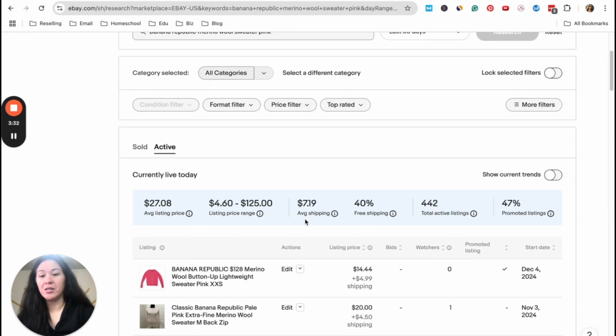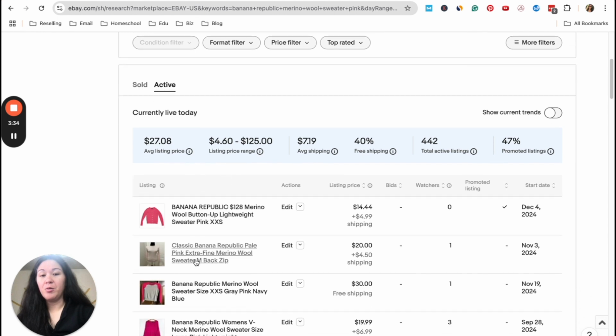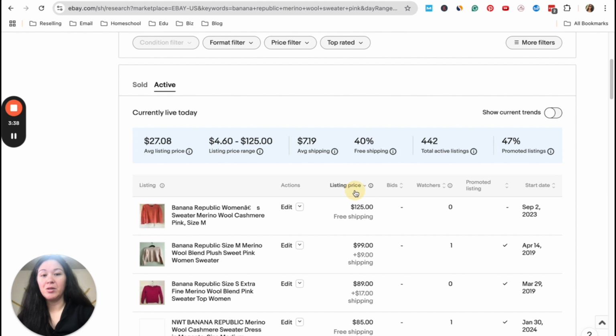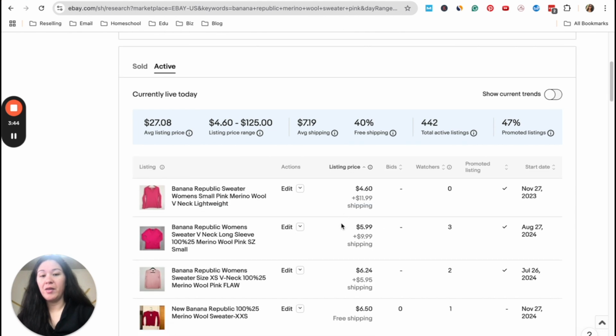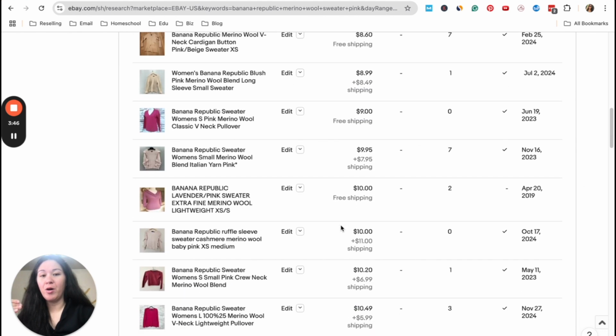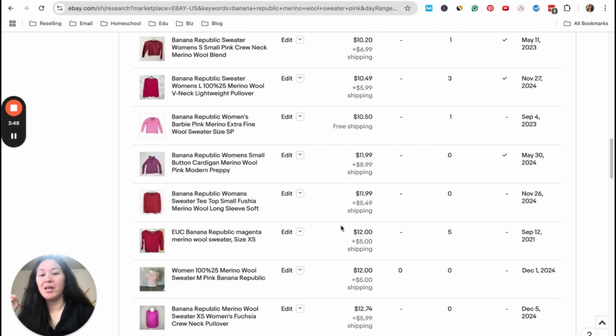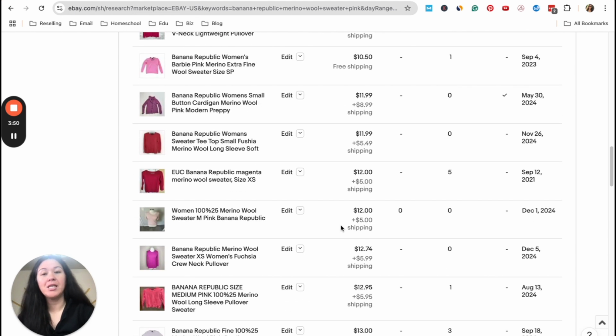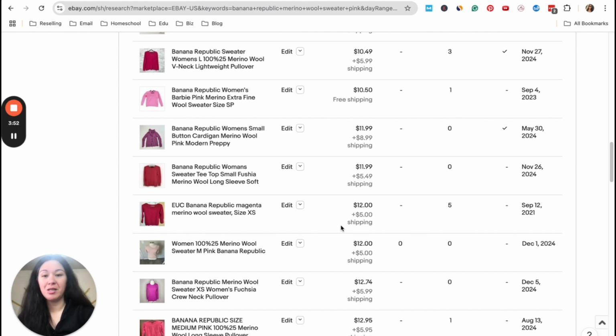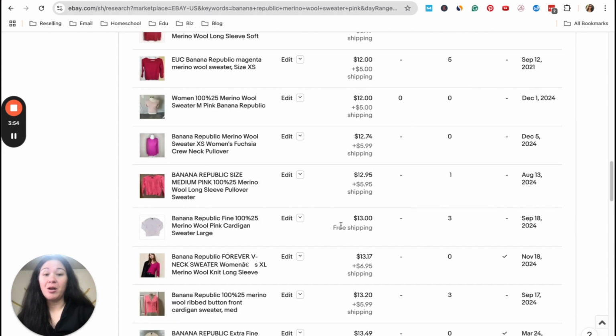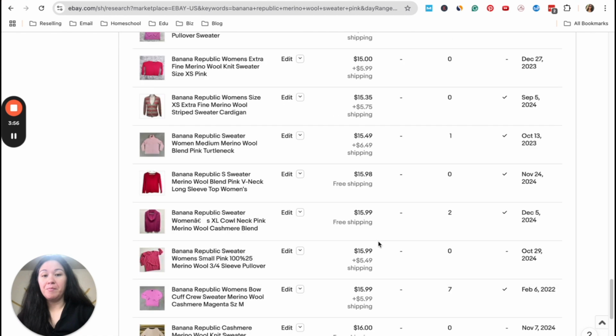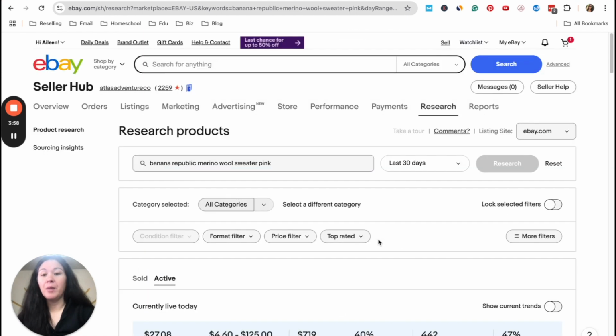But we can go to active and we can see what people are selling them for. And I personally usually just go here and see what the cheapest one is. And then I kind of gauge where I want mine to be. And I always price on the lower end of competitive. I know a lot of people want to price high so that they can send offers and stuff. I just want to get my stuff sold. So I would personally probably list this around $15, depending on the condition and all of that, plus shipping.